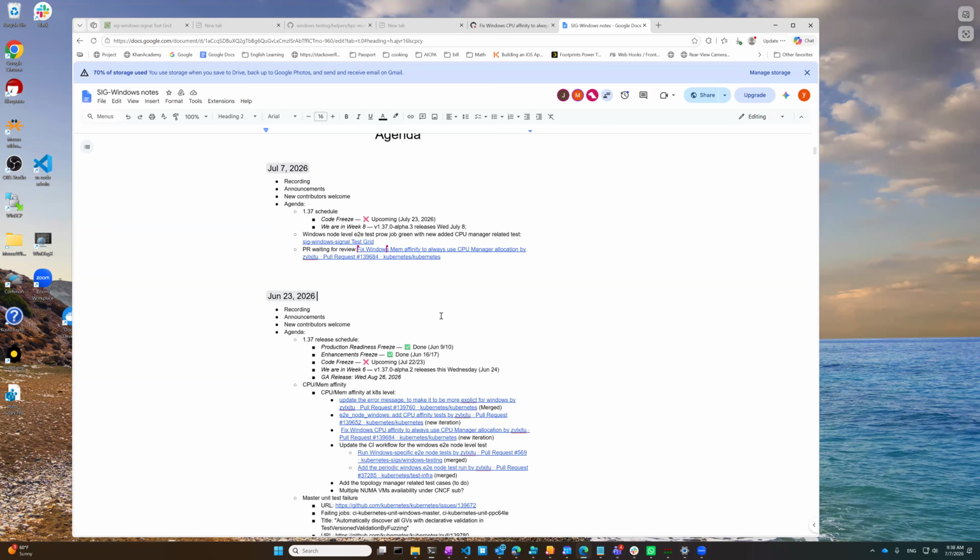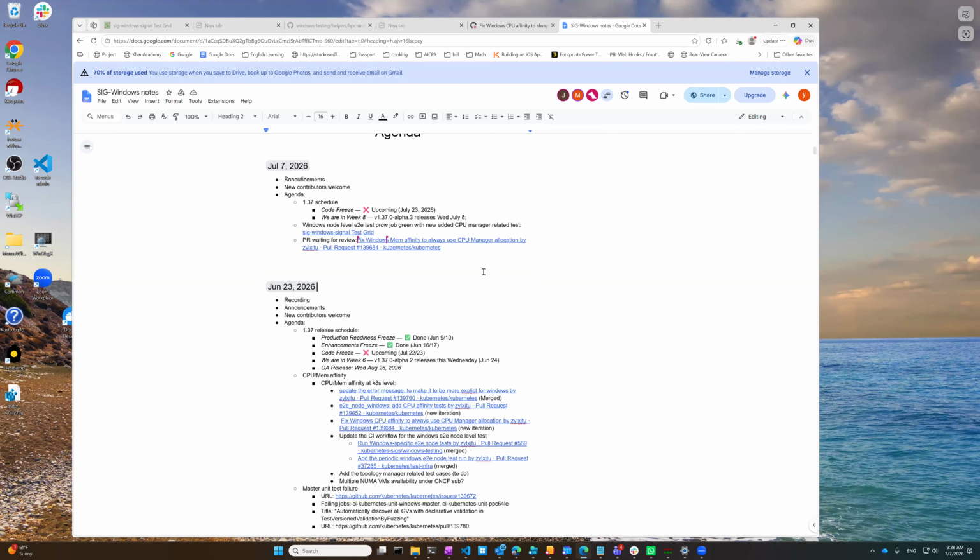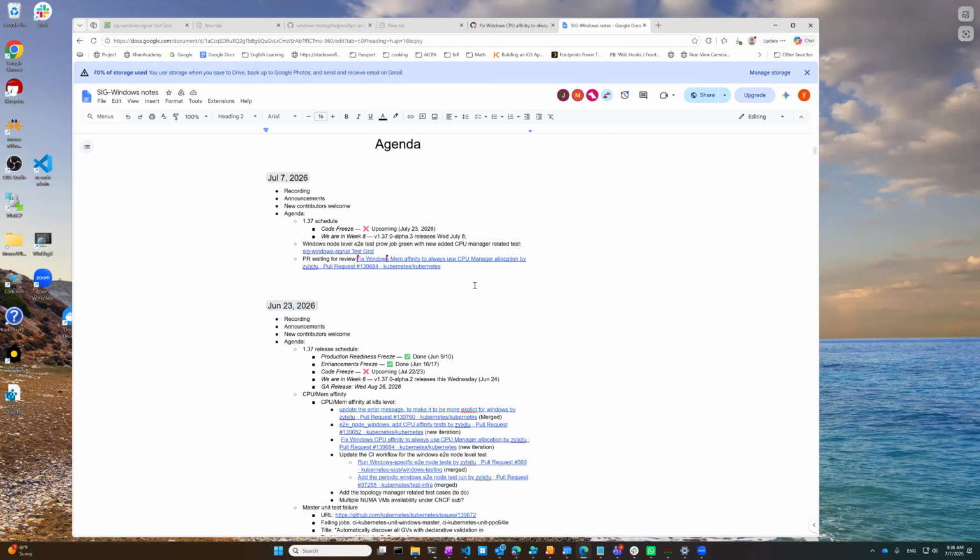So I changed the test case a bit and found the first service DLL. That one has system access with the host scope. After that change, it fixed the access issue, and we're able to get the CPU affinity result from the host and continue with the validation. Basically, that's what I have done to try to make the Windows node level E2E test grid green.